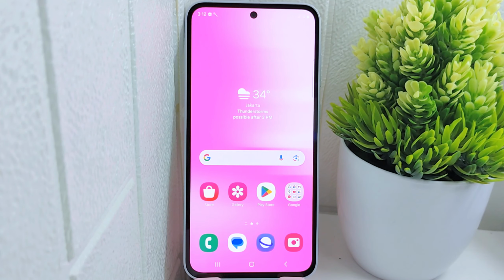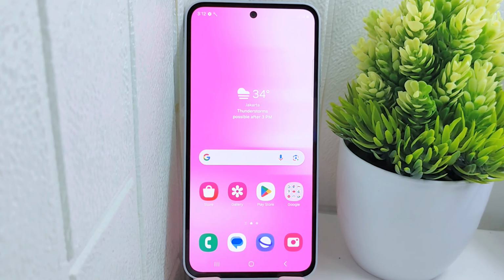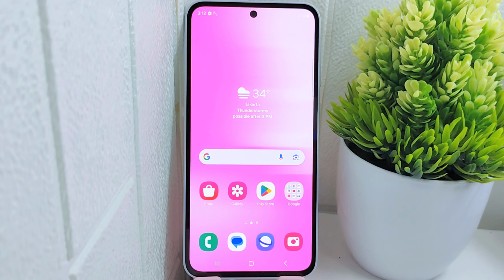Okay, hello everyone. Here I want to provide a tutorial on how to take a screenshot on Samsung C55 5G device. Well, screenshots are commonly used for communication purposes.